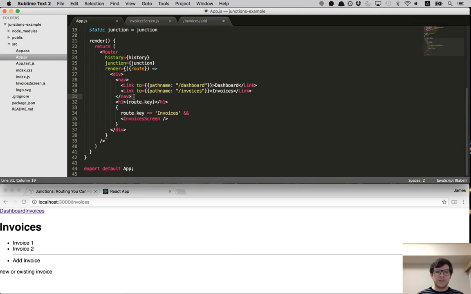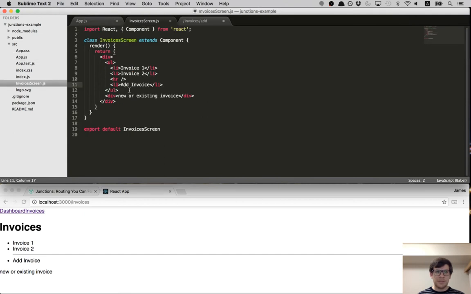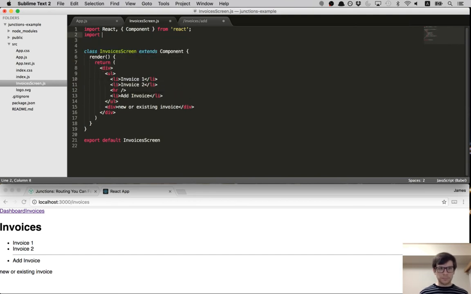And in a way, it's very similar to this. This is a switch as well. We're switching between the dashboard and invoice screen. And depending on the current value of that switch, or the current position of that switch, we'll display some content. And it's exactly the same here. This is the content we're going to display, and this is the switch. So it looks like we can model this with a junction. So let's import create junction.